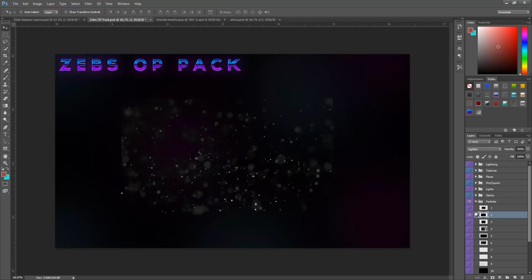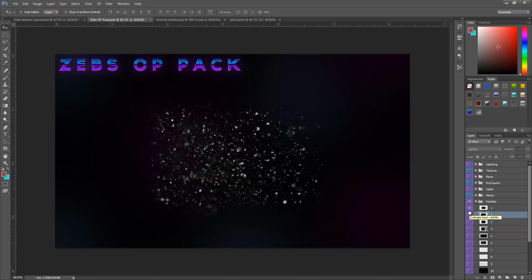generally for the particles, you want to get particles that are thicker. So particles that look like this. I don't know if you have a pack or not that have good particles, but if you do, then they should include something like this.